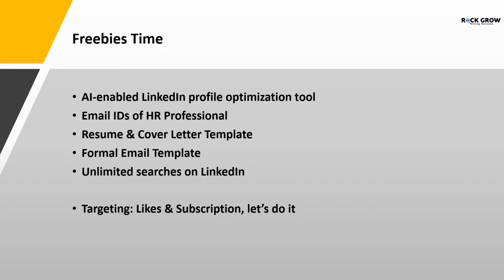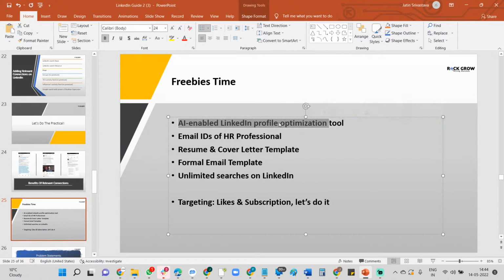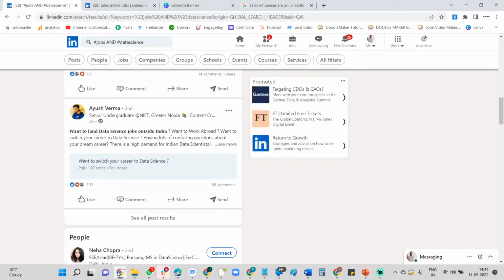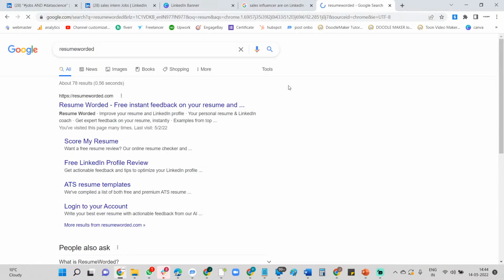So I think we only have one question, so let's proceed with the rest of the hacks. Another thing that I promised, how you can build a LinkedIn profile automatically, is something that I'm gonna share. In order to build an automatic LinkedIn profile, you have to go here to the tool called Resume Worded. Now this tool is a free of cost tool that can give instant feedback on your resume, and can give instant feedback on your LinkedIn profile as well.